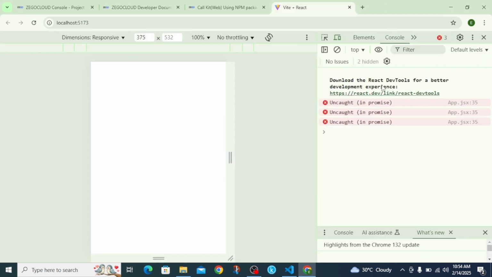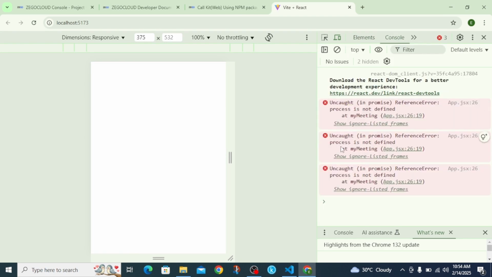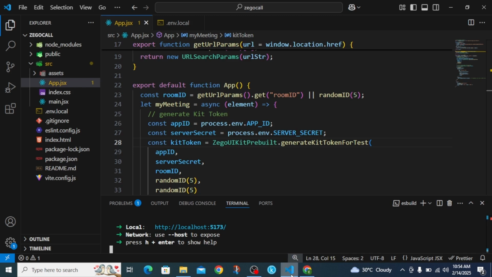Let's refresh. Nothing is going to happen, because Vite does not allow process.env just like that. Let me show you in the console. In the console, process is not defined.